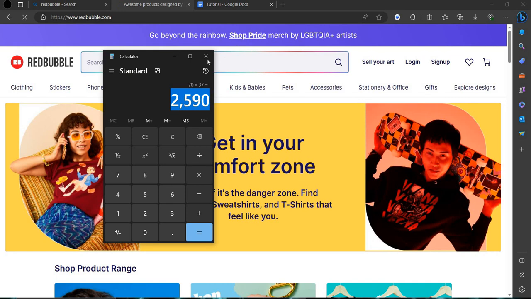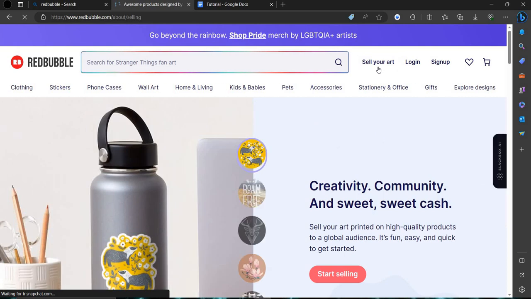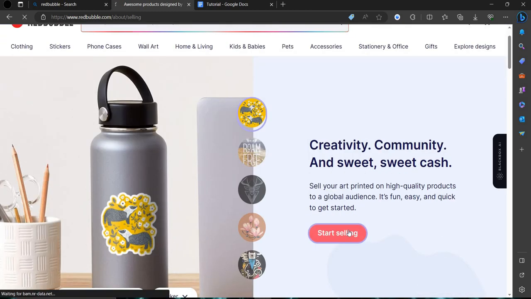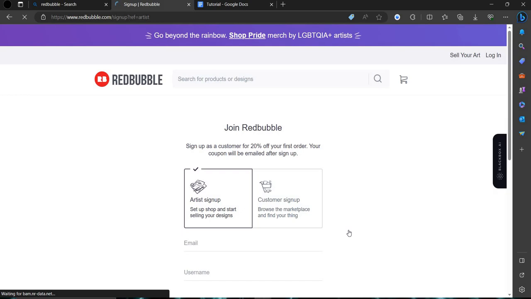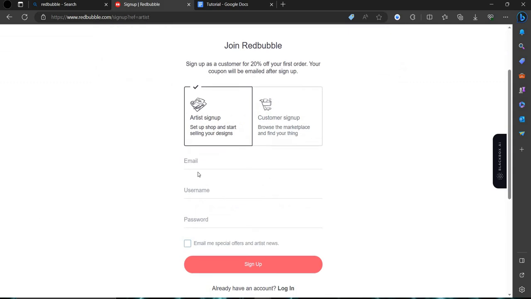Here we can see we have an option called Sell here. So we will click here, and then click on Start selling. Here it is asking whether you are an artist or a customer. So I'm an artist.